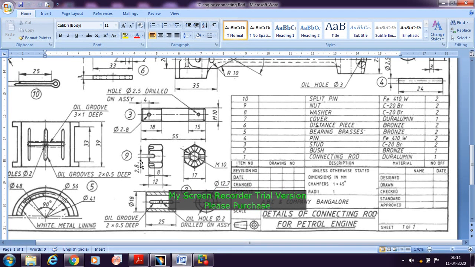Now let us see the part number 9, students, here in the connecting rod. The part number 9 stands for the nut. There are two quantities which are required in this assembly. So we'll see how to go with this.